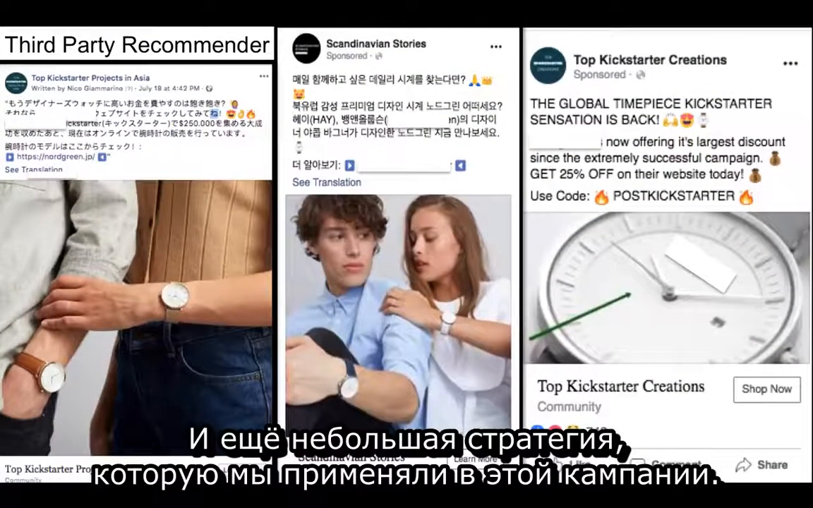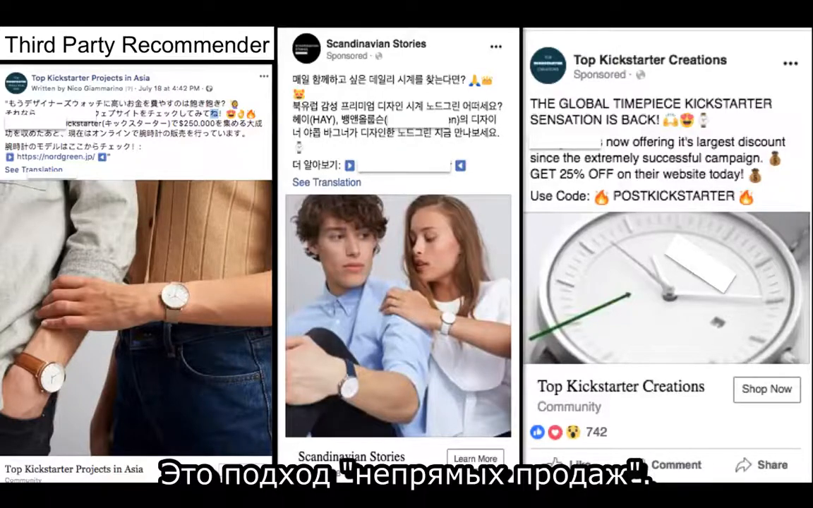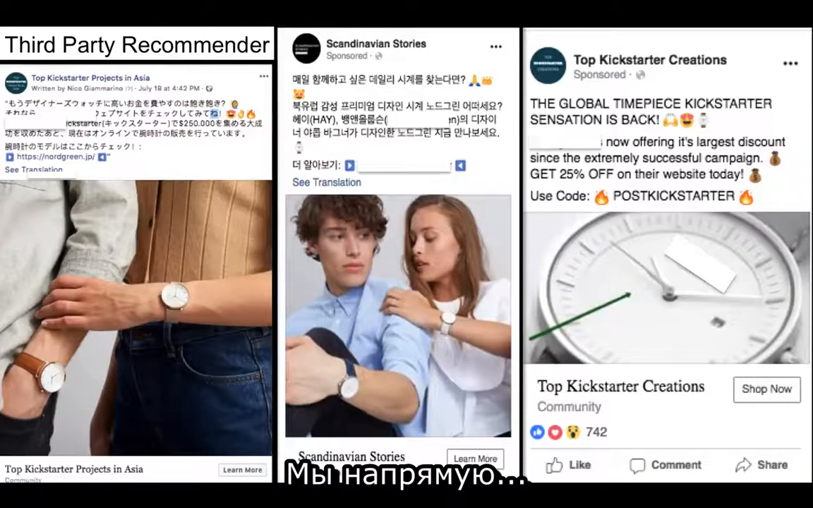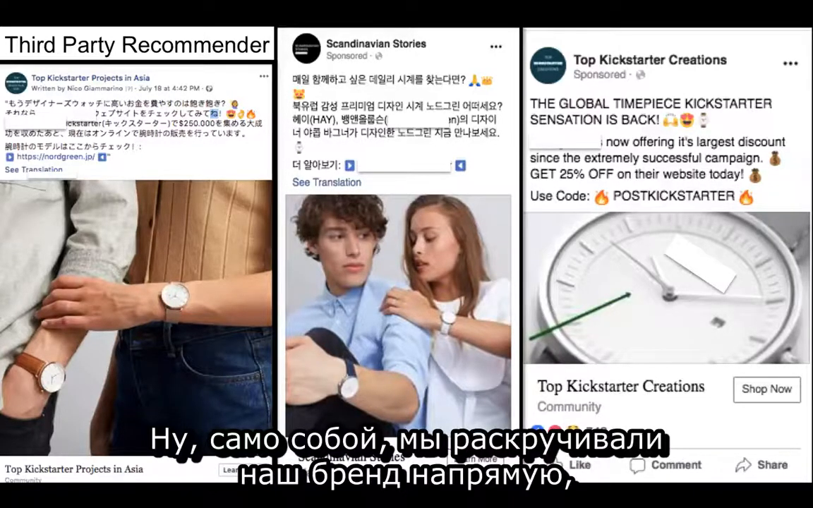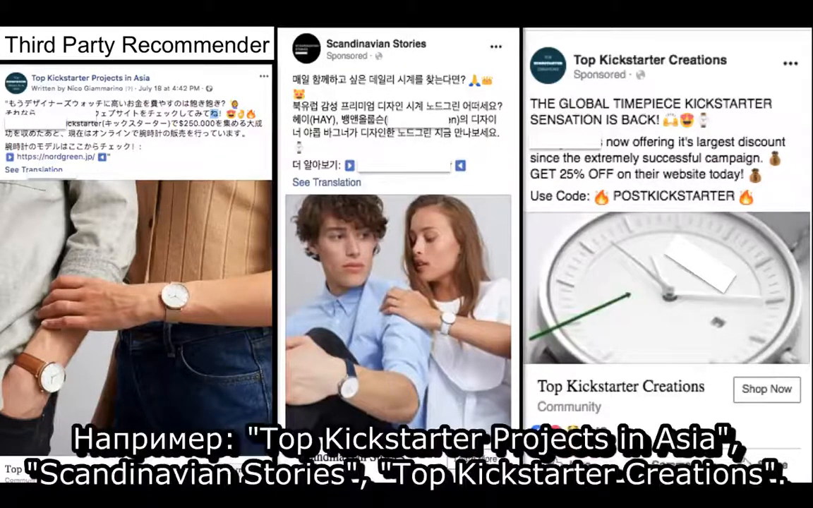And then the last little strategy that we used in this campaign, which I also recommend to you because it was very powerful for us, was an indirect sales approach. So we did not only directly, well, of course we did also promote our brand directly, but besides that we supported it with some third-party recommenders, for example, top Kickstarter projects in Asia, Scandinavian stories, top Kickstarter creations.